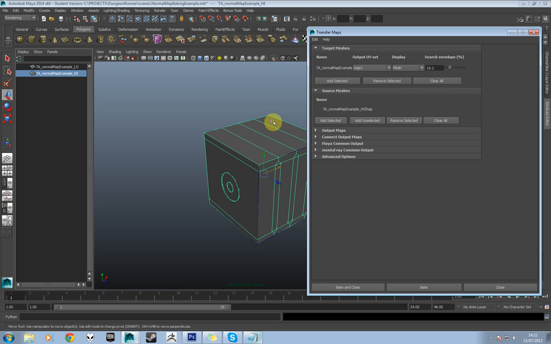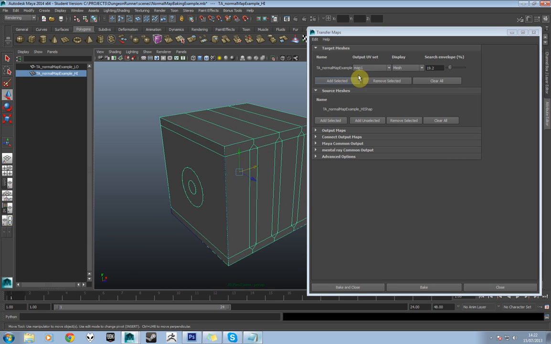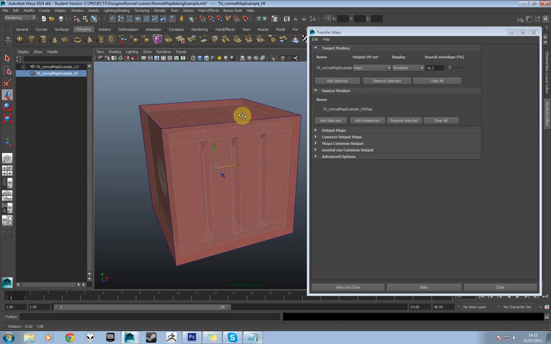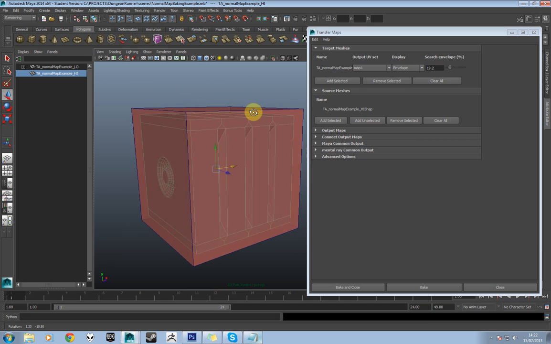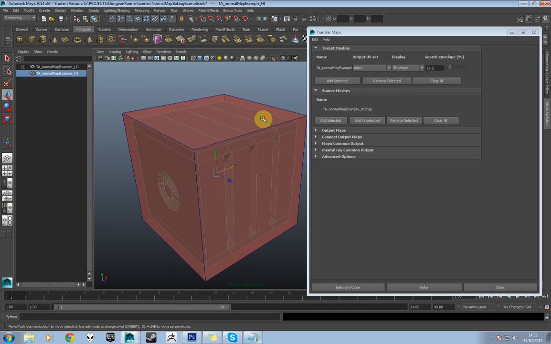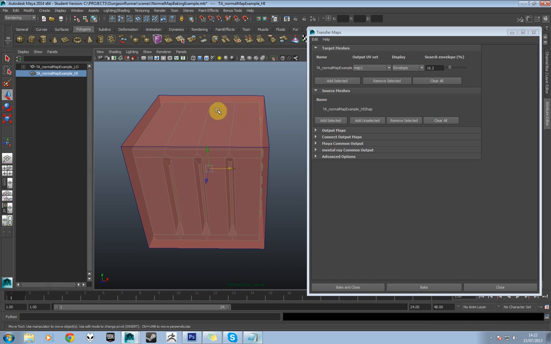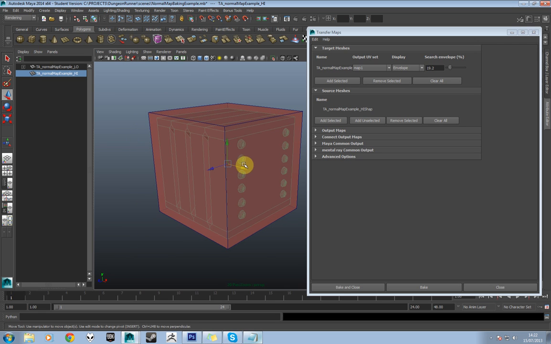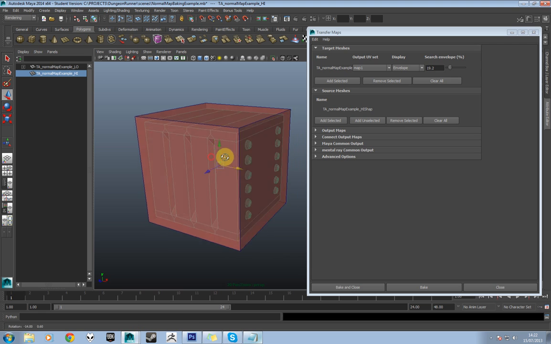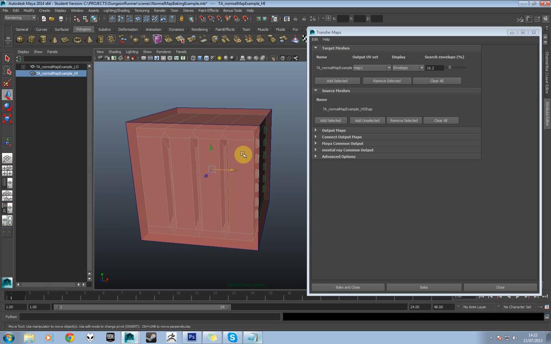Okay, so the next thing we need to look at then is our envelope. If you just come to display and select envelope, you'll see how we now have this red translucent cube around our model. Basically this is where Maya is going to shoot rays inwards from this cube, and when it hits a piece of geometry, that's what it's going to use to make the normal map.